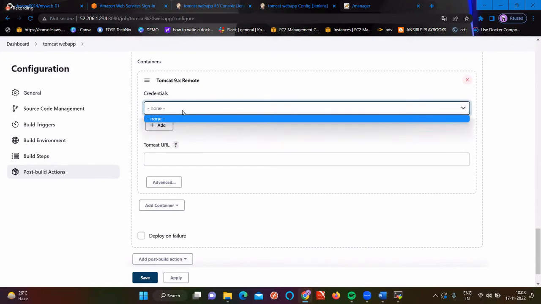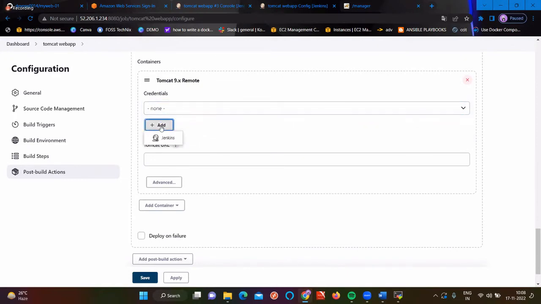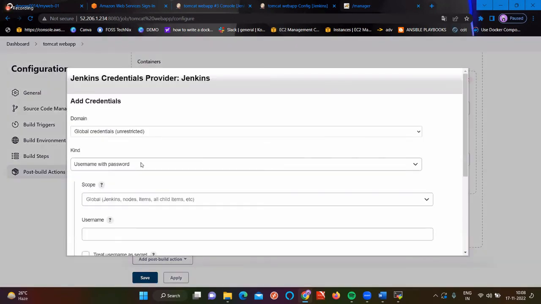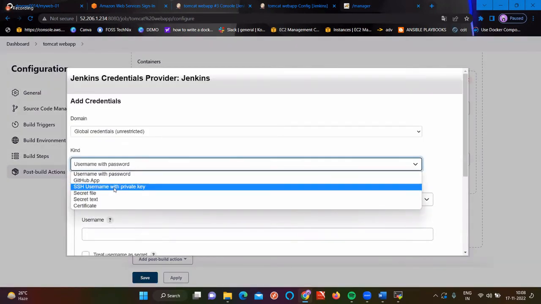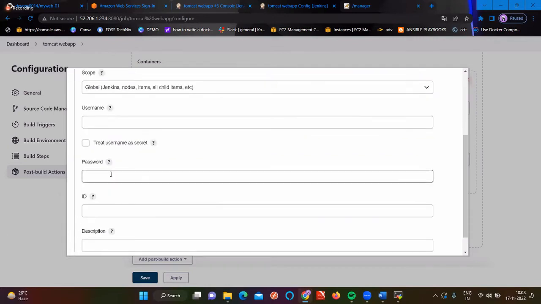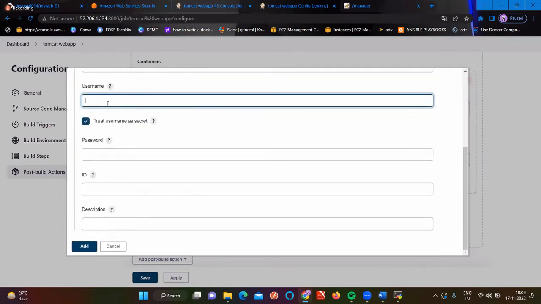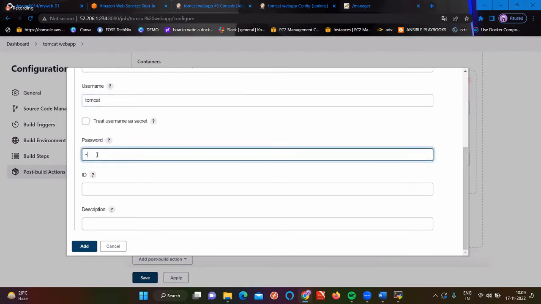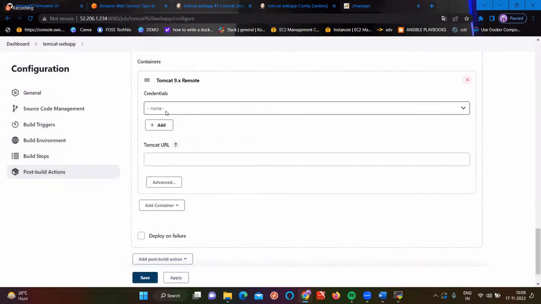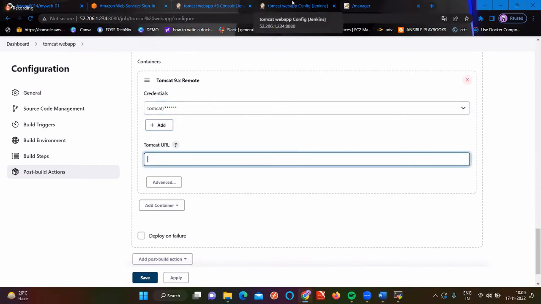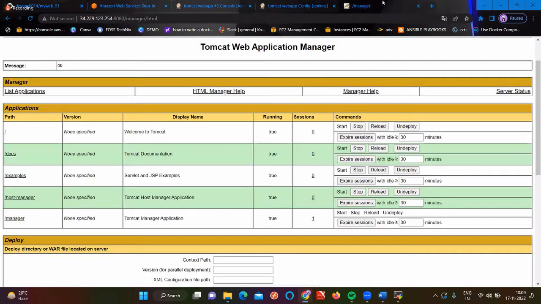Do you have any credentials? We haven't, so we need to add. Go to Jenkins. Here we are having username with password. So click on username with password. Our Tomcat username is tomcat only. What is the password for the Tomcat? Pranay123. After that, add. So now are you having your Tomcat credentials? Here I need to provide the Tomcat URL. That means on this URL I am going to deploy now. Where am I going to deploy now? On this URL. So go to here.